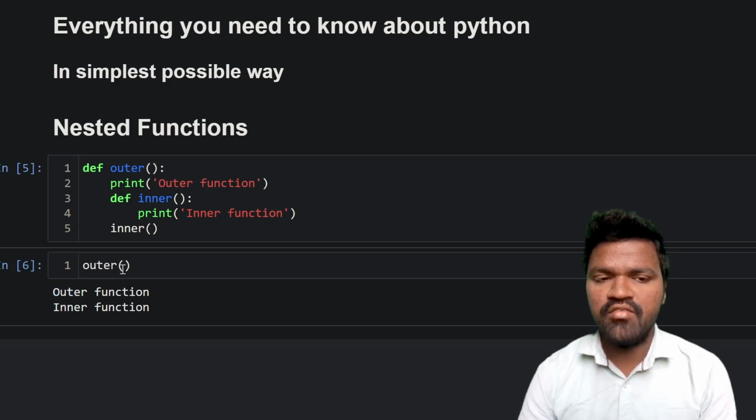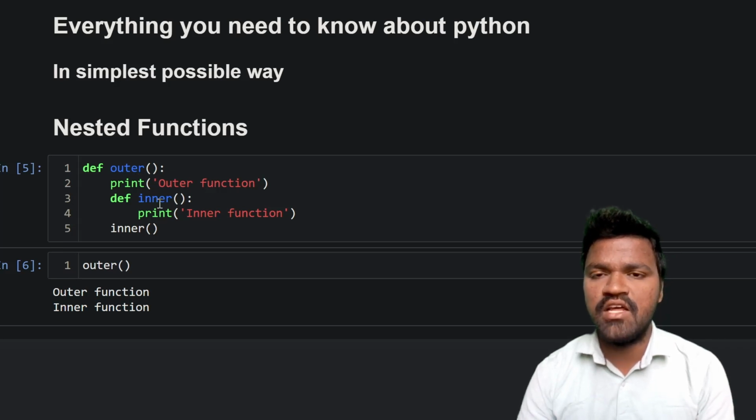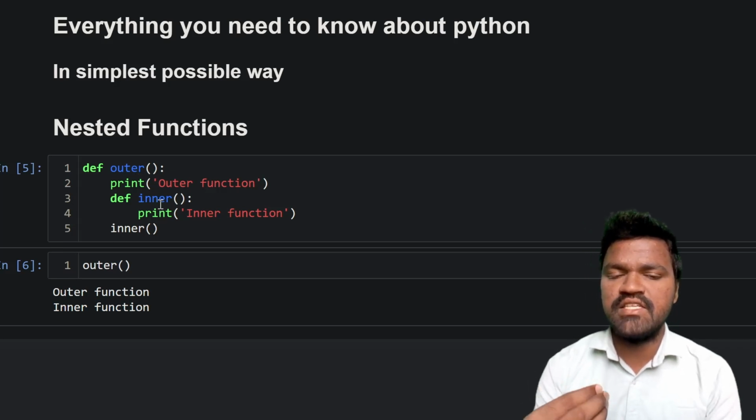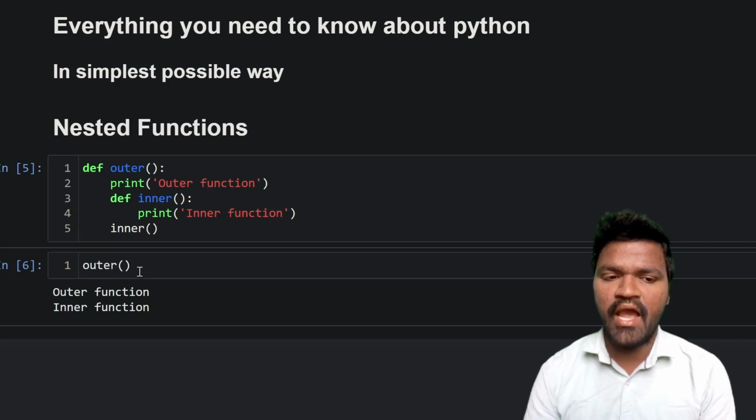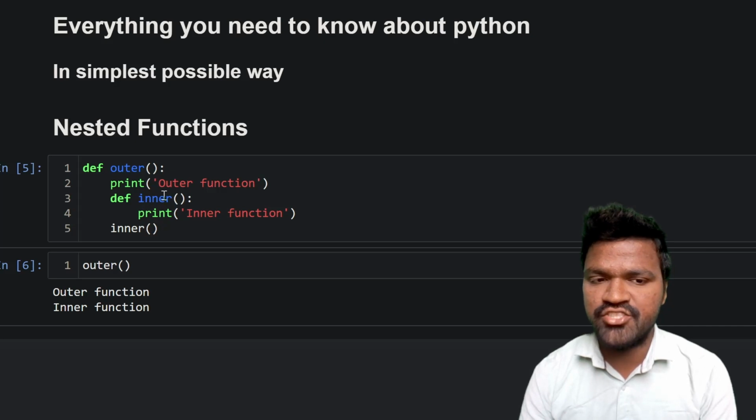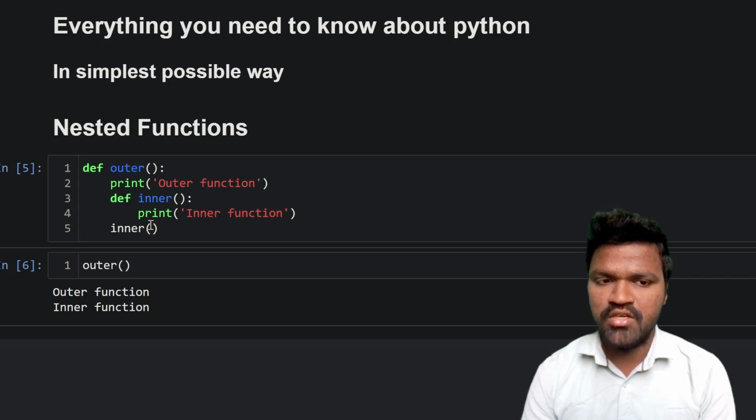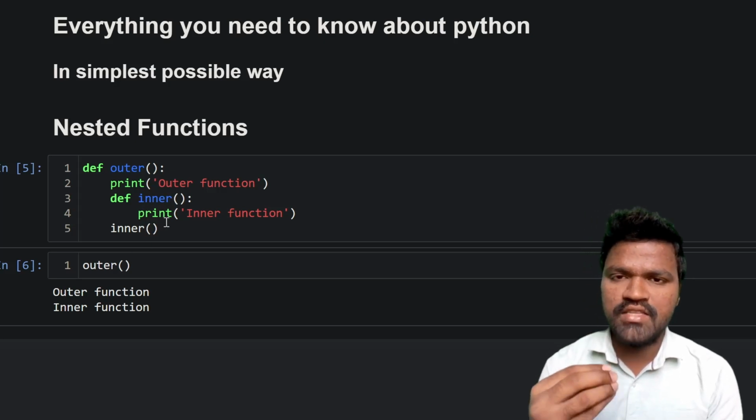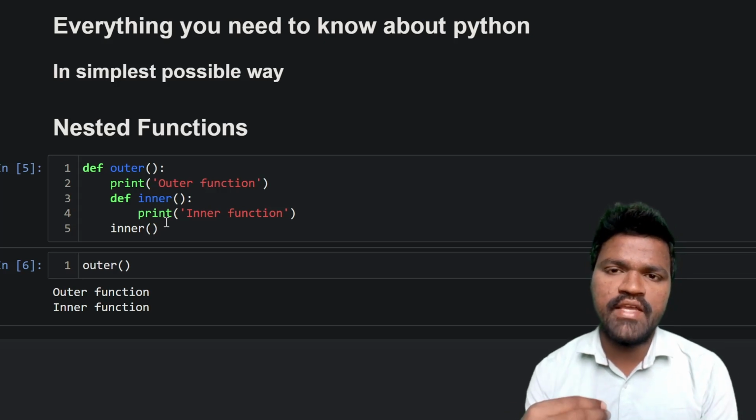So in this way, we call this outer function, and in this outer function, when we call this inner function, we actually get the inner function output. This will happen only through the outer function. The inner function execution only happens through the outer function. So we are calling the outer function, which calls the inner function.